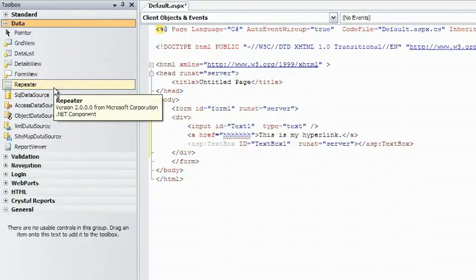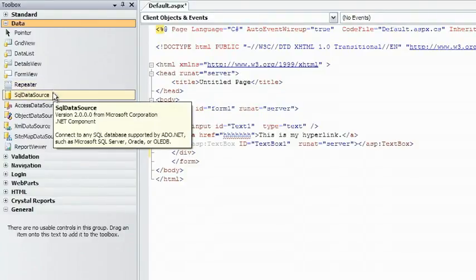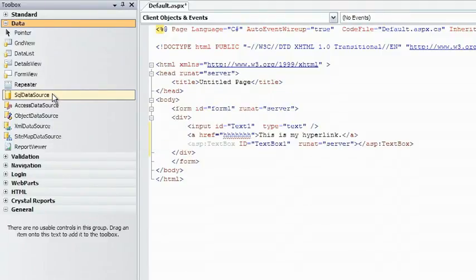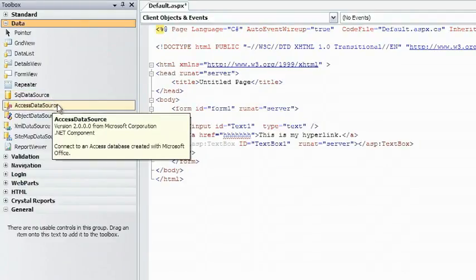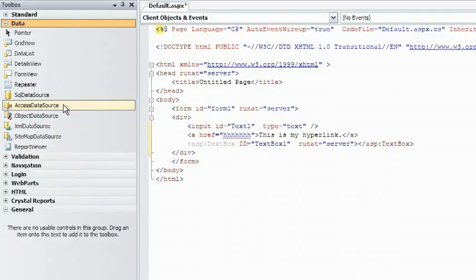But you can see, as well as the visible controls, we have a selection of non-visible controls called data sources. So first of all, we have SQL data source. SQL data source lets you bind a web page to a relational database, such as SQL Server, or Oracle, or DB2, or whatever. It encapsulates the data returned from a query on that database. If you're trying to get data from a Microsoft Access database, then you'll want to use one of these. The Access data source represents data from Microsoft Access.